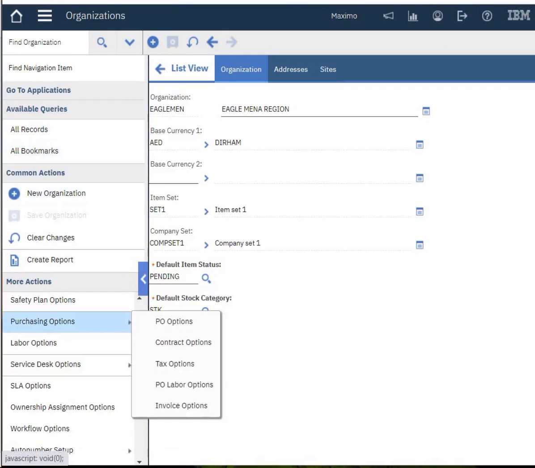Seventh option under the organization setup is purchasing options, under which you will find PO options, contract options, tax options, PO labor options, and invoice options. PO options.